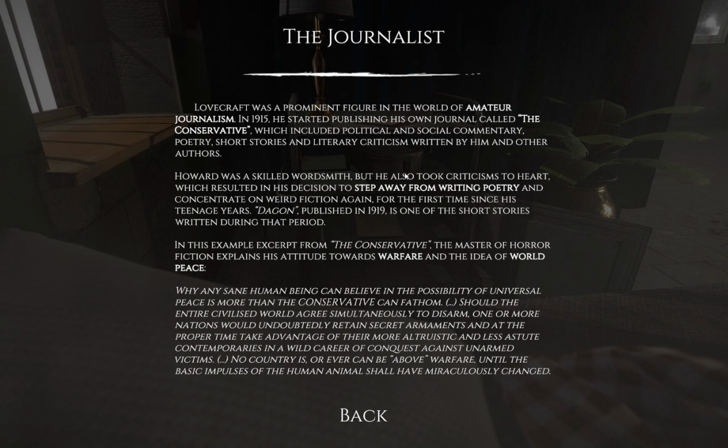Lovecraft was a prominent figure in the world of amateur journalism. In 1915, he started publishing his own journal called The Conservative.